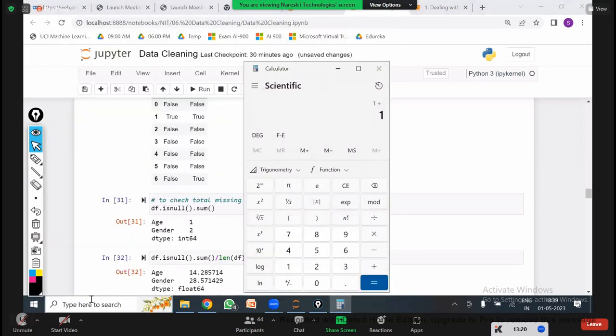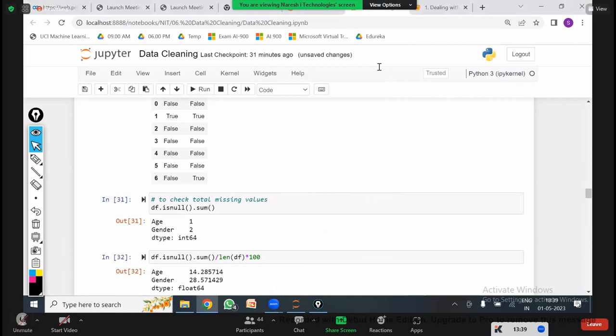In this way, I'm going to calculate the percentage of missing values of each and every column. And whichever column is having more than 30%, simply I will drop that particular column. Whichever column is having less than 30%, I'm going to replace. Now, here both of them are less than 30%. Fine. Now, if it is more than 30%, then what do I have to do? You have to drop.